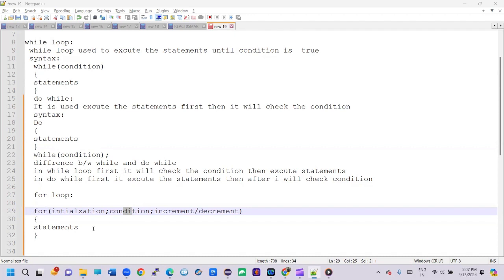Also, in the for loop it is a fixed number. If you want to print 10 times, here we mention that you have to print 10 times only. For suppose I want to print hello world 10 times, so here I'm giving 10 times only. It is a fixed number only. But if you see the while loop and do while, we are not giving any fixed number. Based upon the condition, it will check and execute.